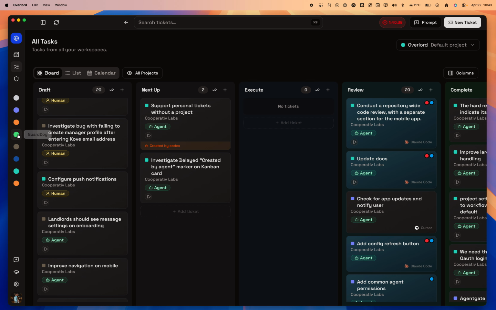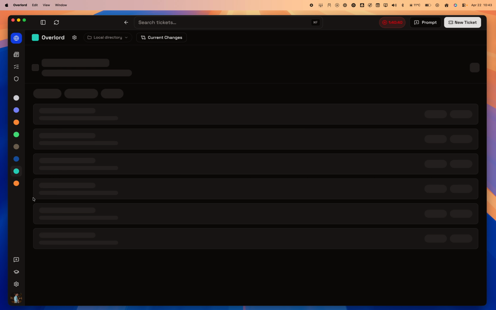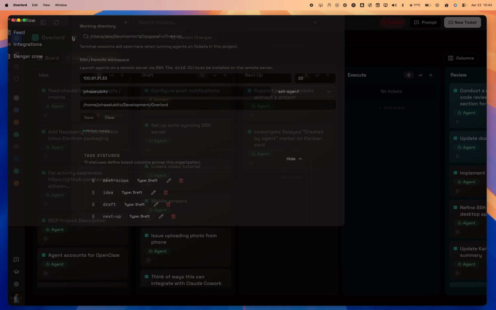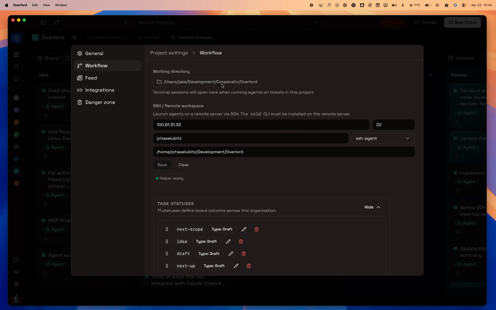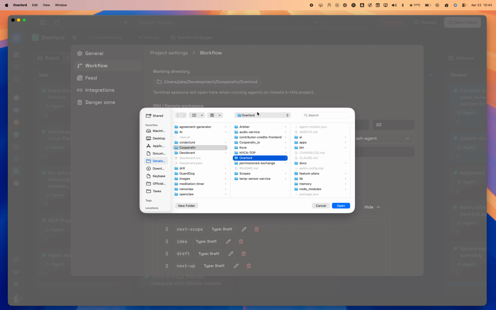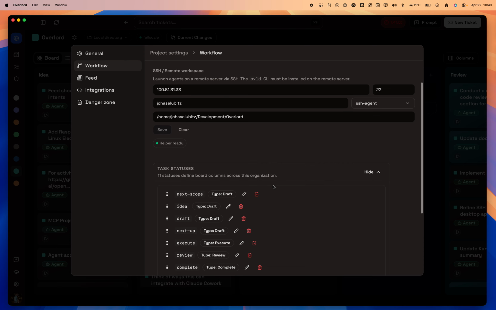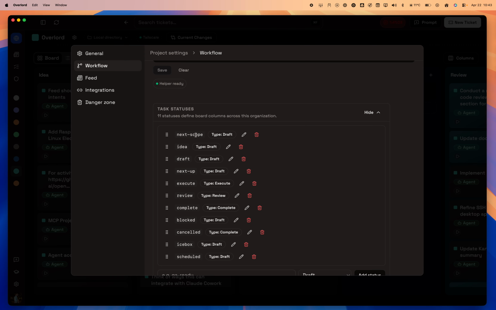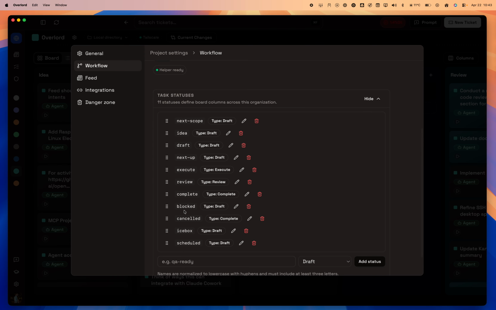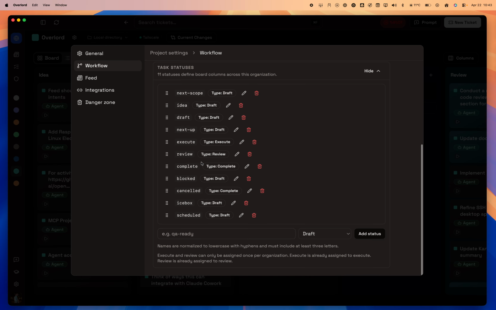Now, within projects, we also have settings. So let's go to Overlord and see. So here's the settings for within the project. Most importantly, I can set the file that I want to use as the working directory, so it knows where to open, where to run the agent. Here's the configuration we're developing for running that stuff remotely. You can modify the titles of the stages that show on the Kanban board.